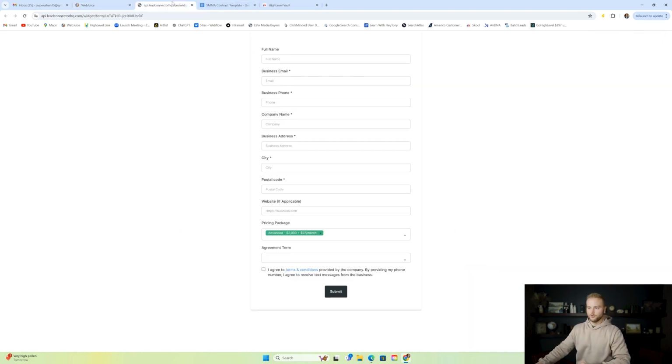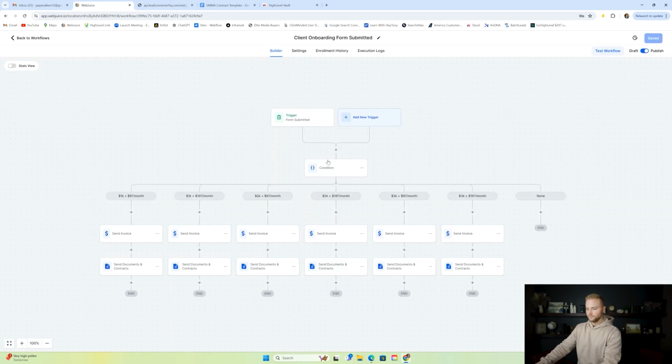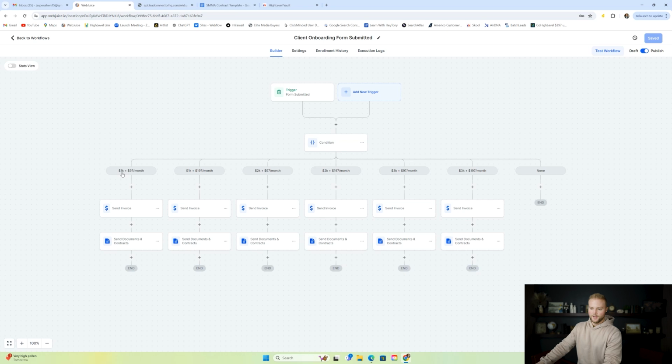So whenever we fill this form out, whatever plan we put in, because we already talked to our client, right? We're on the call with them. We're like, all right, I think the best package for you would be this one. Do you agree? Cool, let's go with that one. So you fill that in on this form. Once you submit it, it'll go down one of these branches. So if they went with the $1,000 package and the $97 per month, it'll then send them this invoice right here, which I'm going to show you right now how to create.